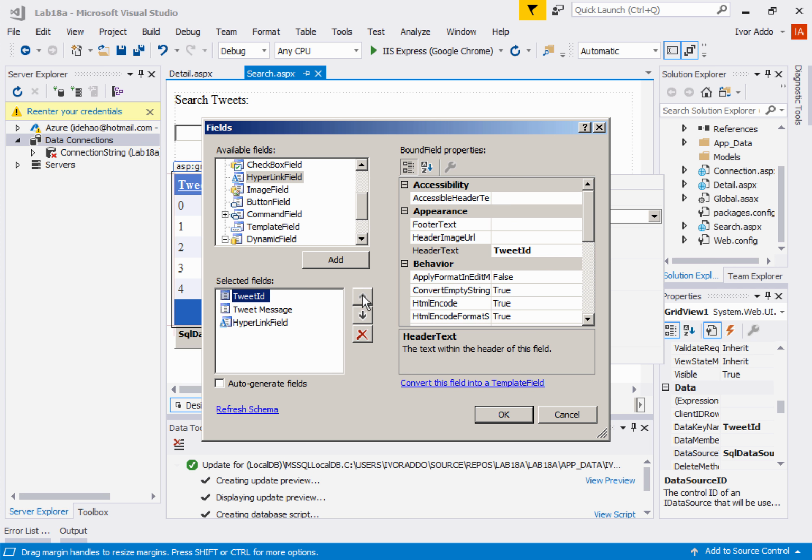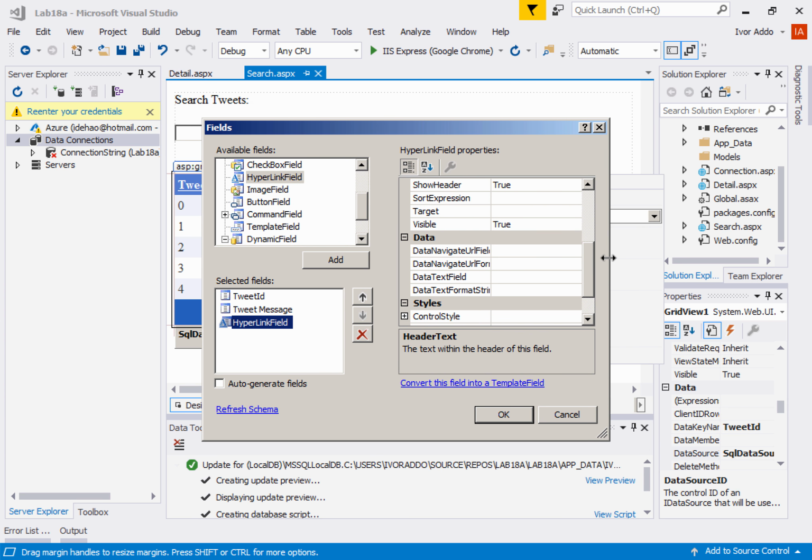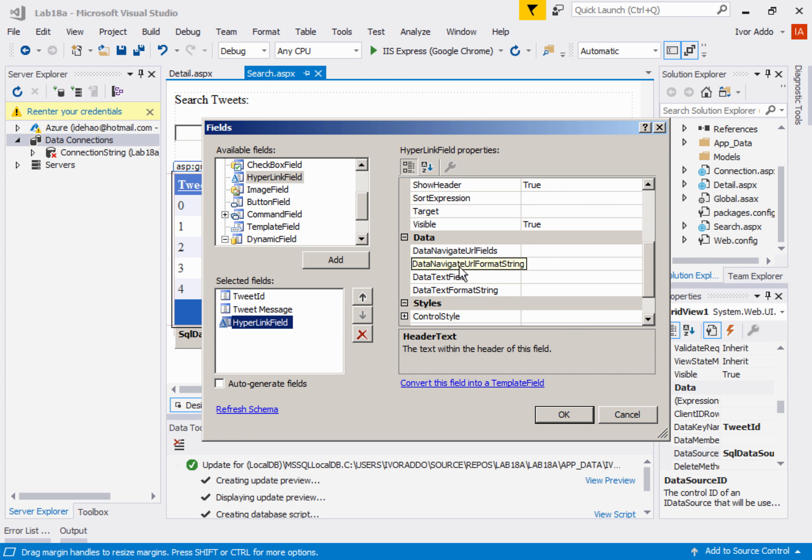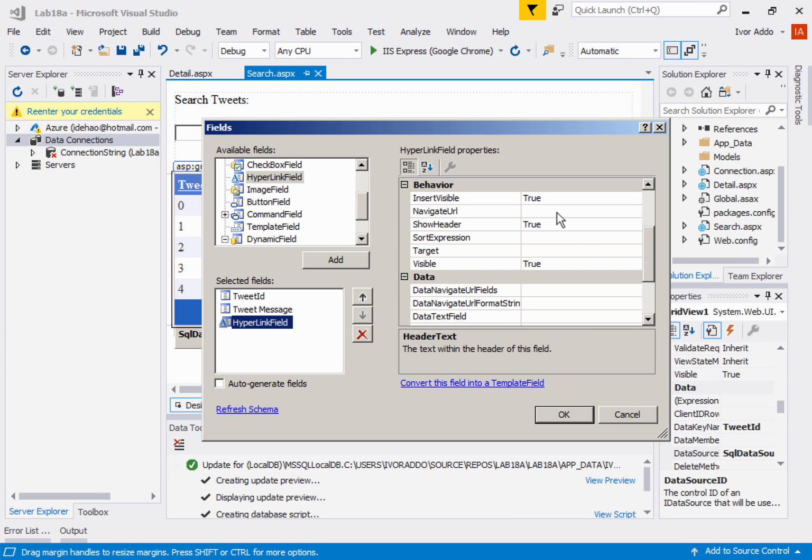I'm also going to eliminate the tweet ID. Actually, let's keep it for now. We'll eliminate it later on. So this hyperlink field, I can set a header text, header URL, but what I'm really interested in is setting the data navigation URL format string, right?